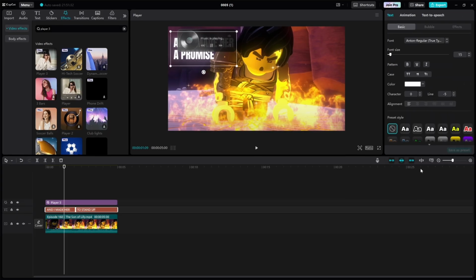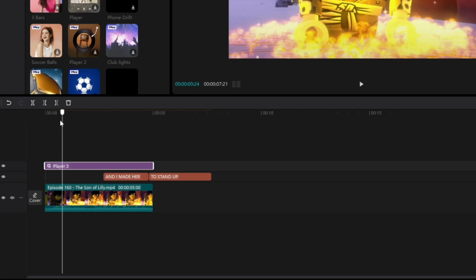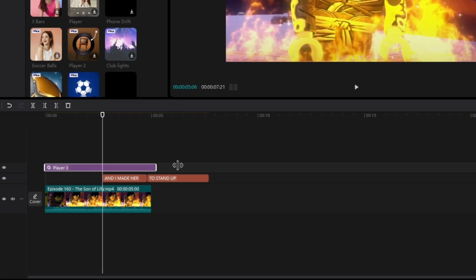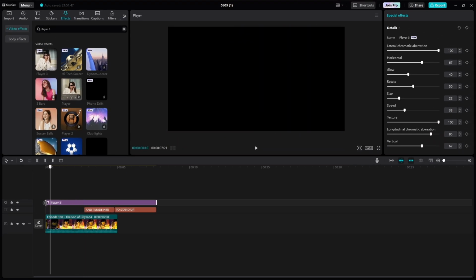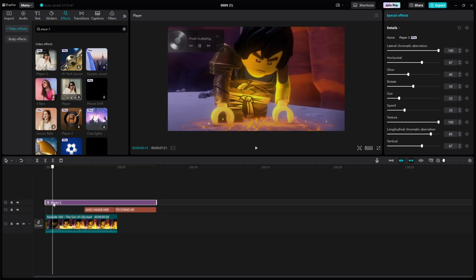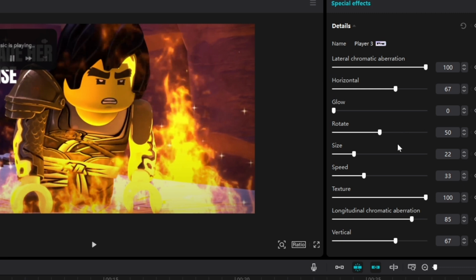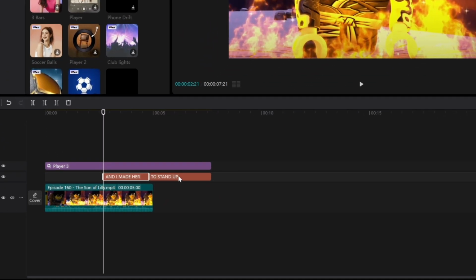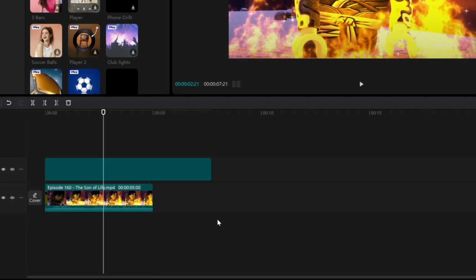So what you're gonna do is you're gonna take your text and then move it to the side and put the Player Tree effect above it, but like not completely above it. Like you have to leave a little bit of space at the start because there's like a weird fade in animation and we don't really want that. So we're just gonna start later. Also, we have to turn down the glow because we don't really need the glow, and the texture to remove the music thingy in the top left. And after that, we're just gonna compound clip it. So just select everything and compound clip it.